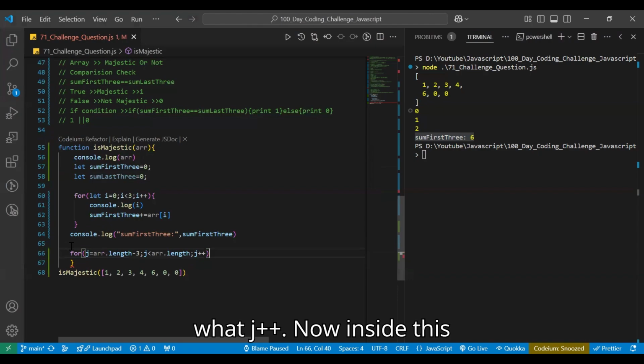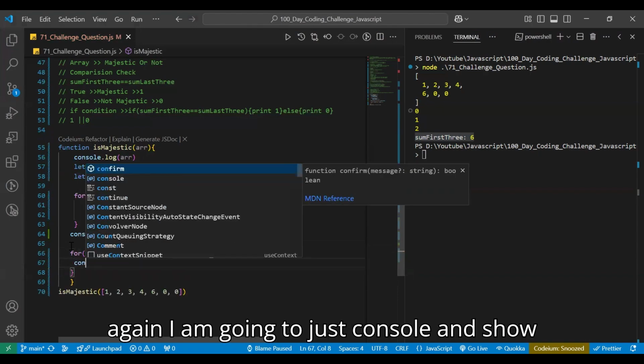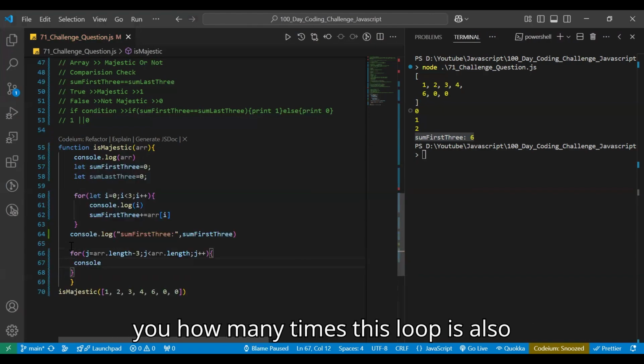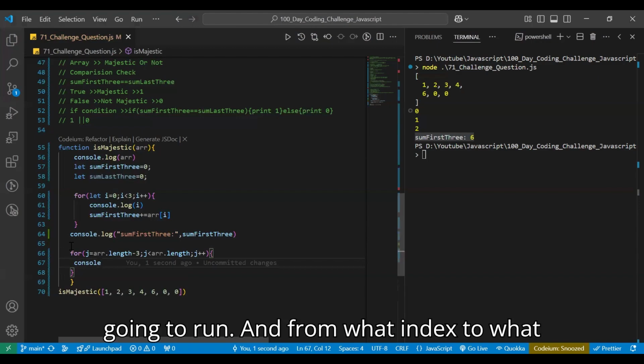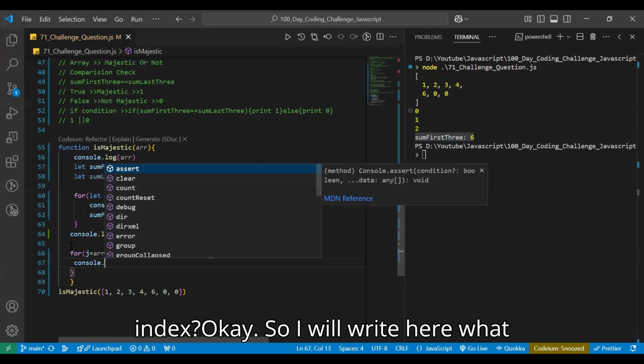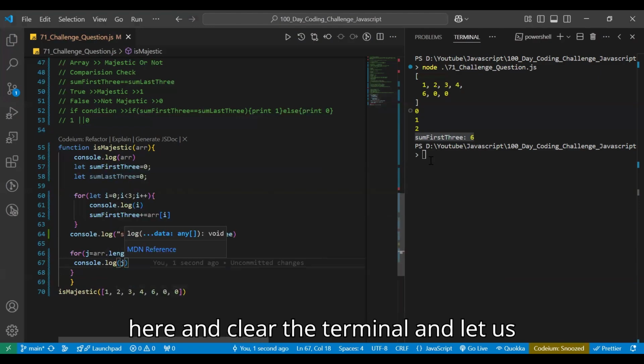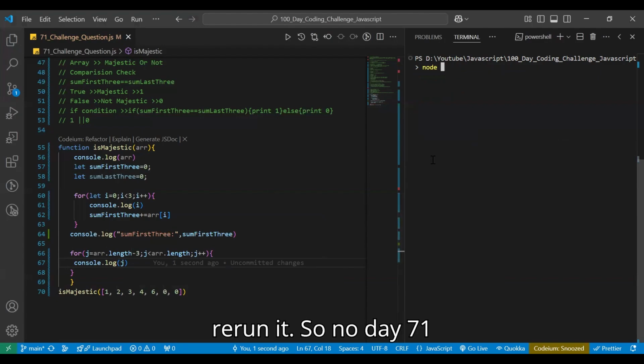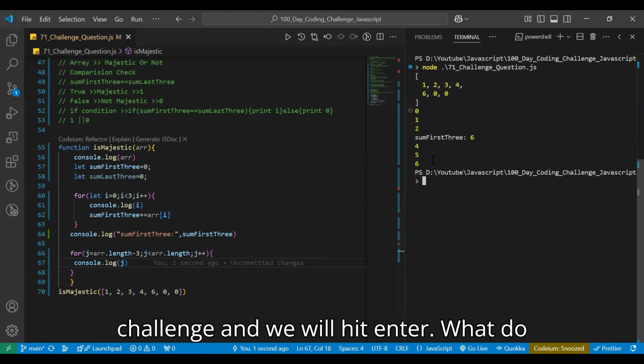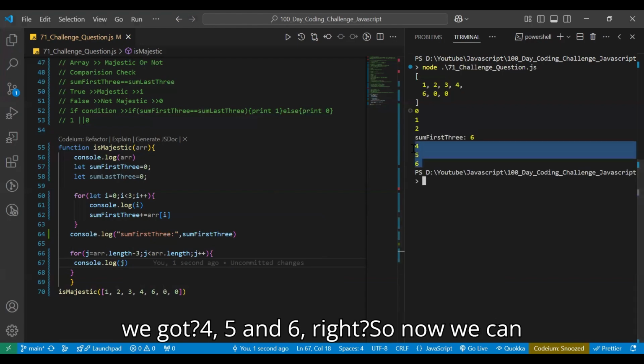J plus plus. Now inside this, again, I am going to just console and show you how many times this loop is also going to run and from what index to what index. So I will write here console.log of J, and we will come here and clear the terminal and let us rerun it. So node day 71 challenge, and we will hit enter. What do we got? 4, 5 and 6, right?